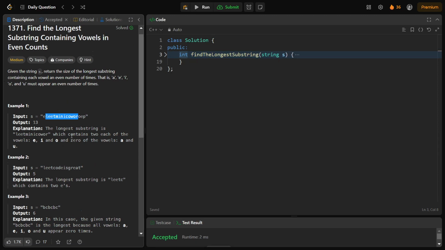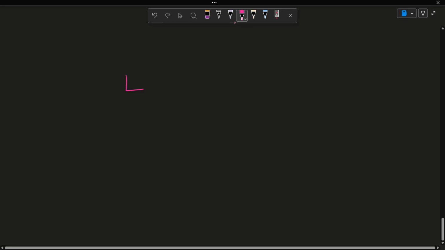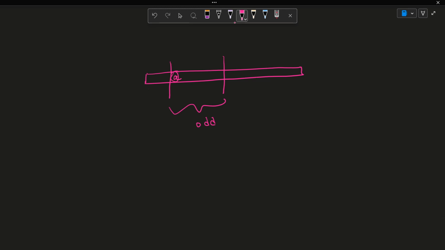So the first approach could be to think of solving this through a sliding window approach. And sliding window won't exactly work, and I'll tell you why in my notebook. Let's say this is your string, and you have a sliding window and you got an a at this position. Right now you're seeing an a, and the count of a in this window is odd, so this cannot be a valid substring.